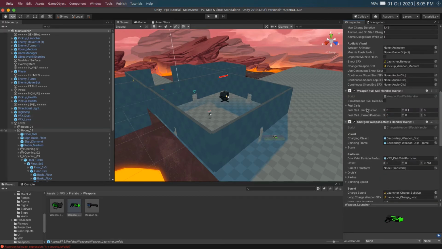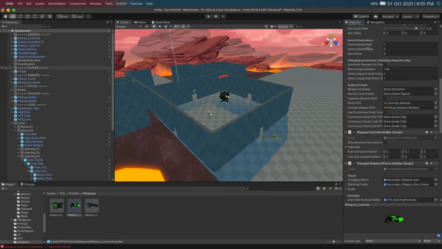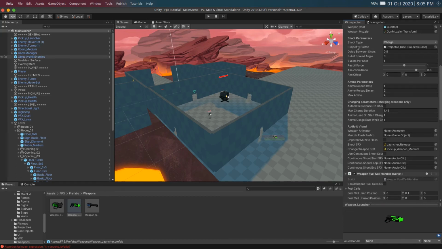You need to find something called, yeah, this one, the shoot parameters. So what you need to do is you can change all of this. The delay between shots, that's like the reload time, I'll keep it at that. And then the bullet spread angle, so I'll keep it at 10. And then the bullets per shot, now it's 1, but I can put it at 5 for example.